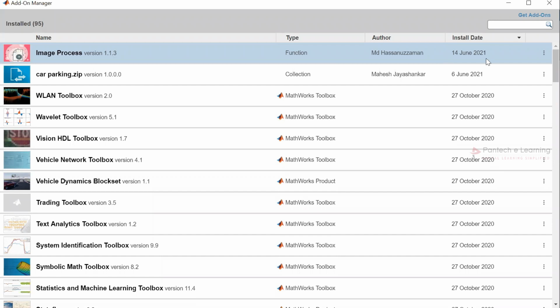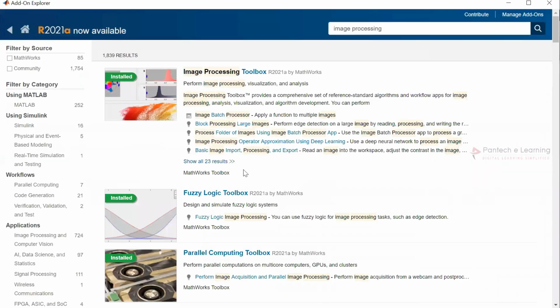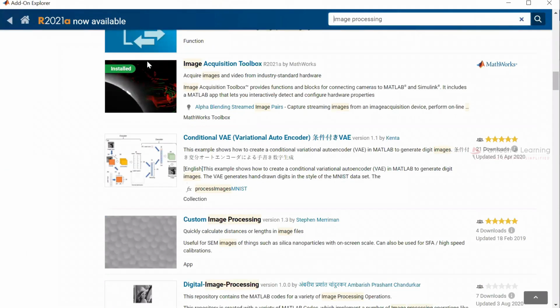So click on manage, go to the respective folder, click on uninstall. If you want to disable this temporarily, click on this tick mark. Image Processing Toolbox, Computer Vision Toolbox, these are the two important toolboxes, as well as Image Acquisition Toolbox. These three toolboxes are most important for image processing purposes.